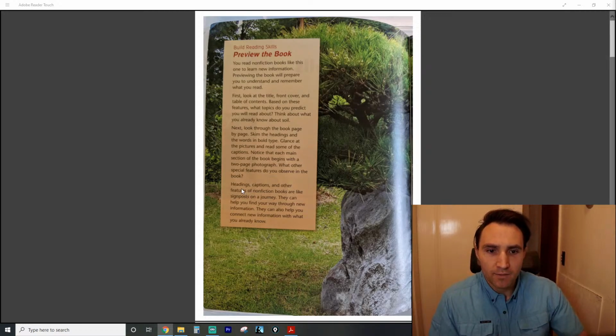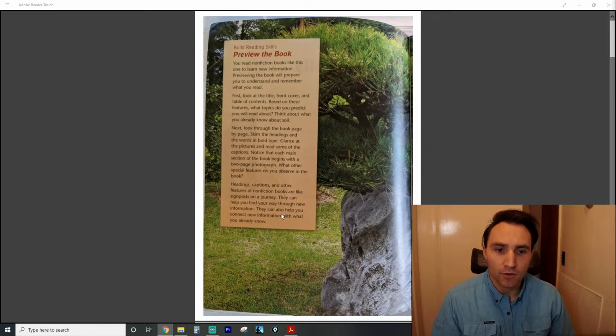And right below, it talks about headings, captions, and other features of nonfiction books are like signposts on a journey. They can help you find your way through information. They can also help you connect new information with what you already know.